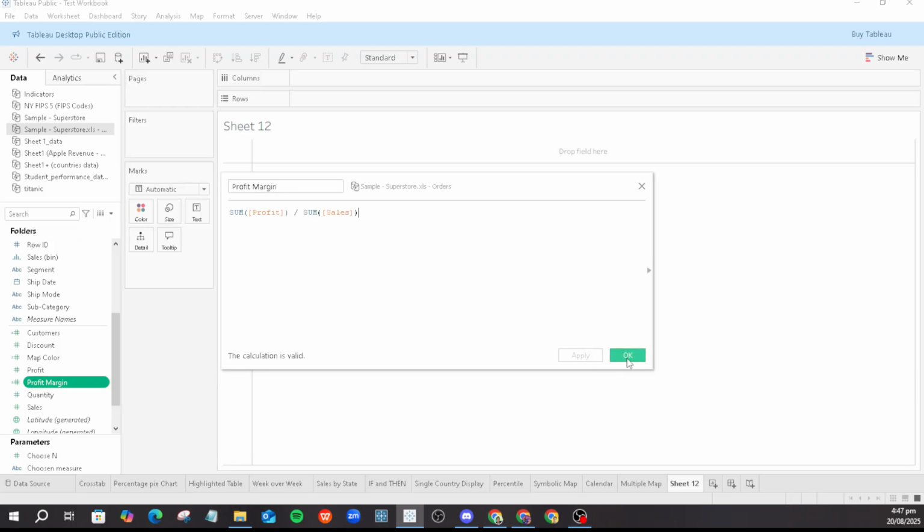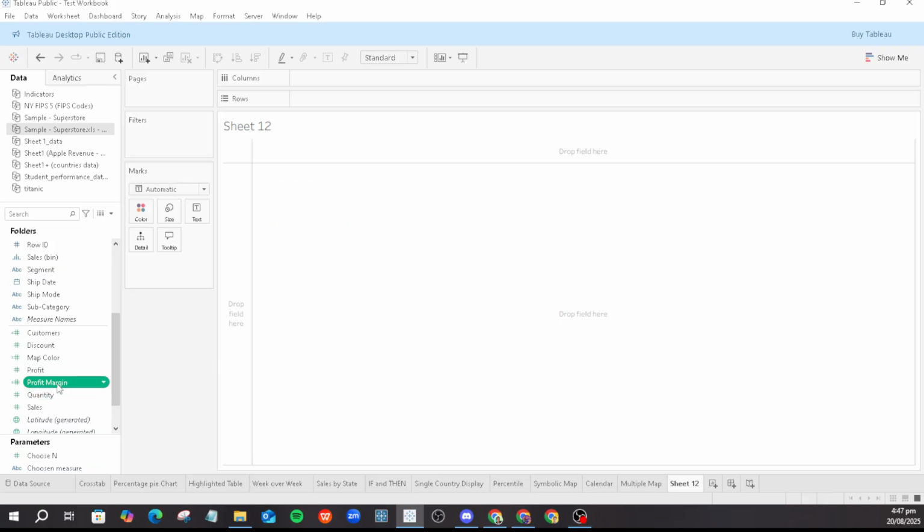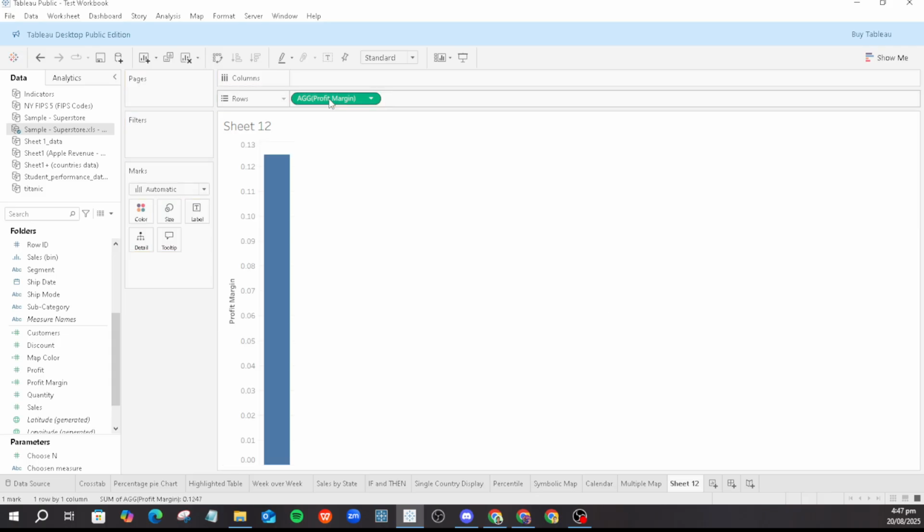With your calculated field created, it's time to put it to work. You'll need to drag that profit margin field over to the rows shelf. This step ensures that your calculation is displayed on the worksheet, making it easier to visualize and manipulate later on.